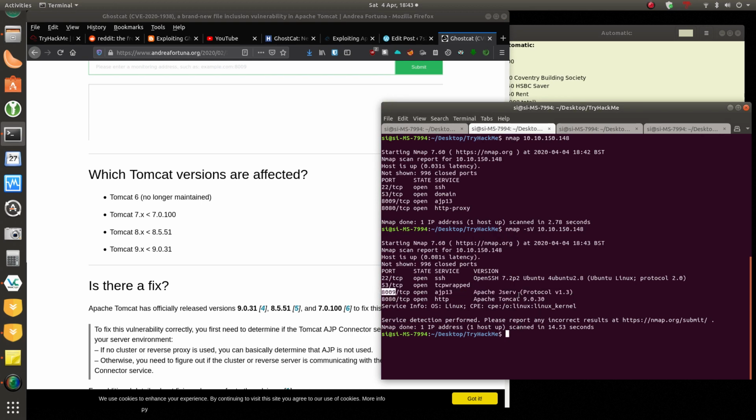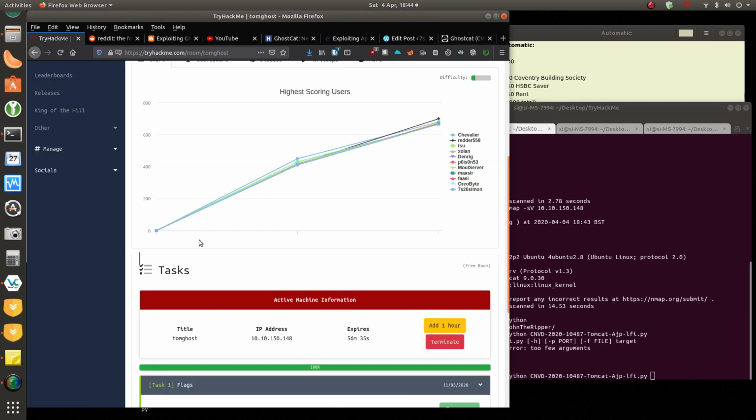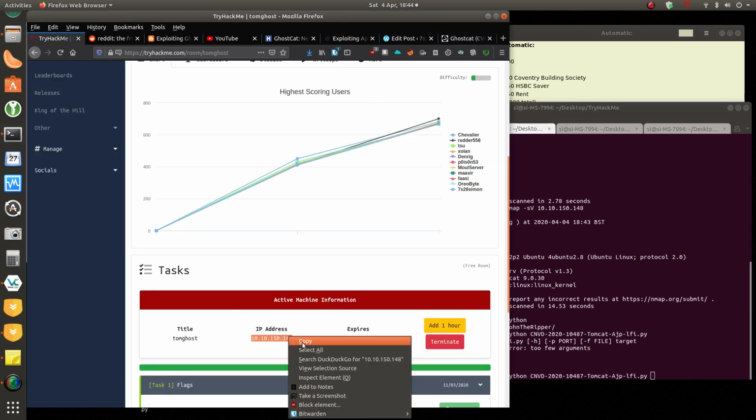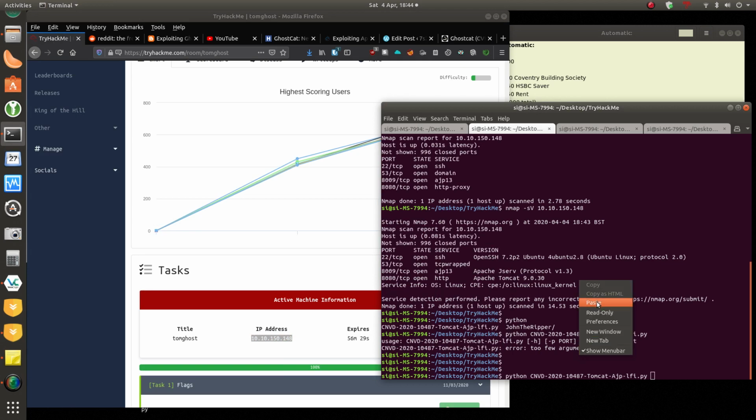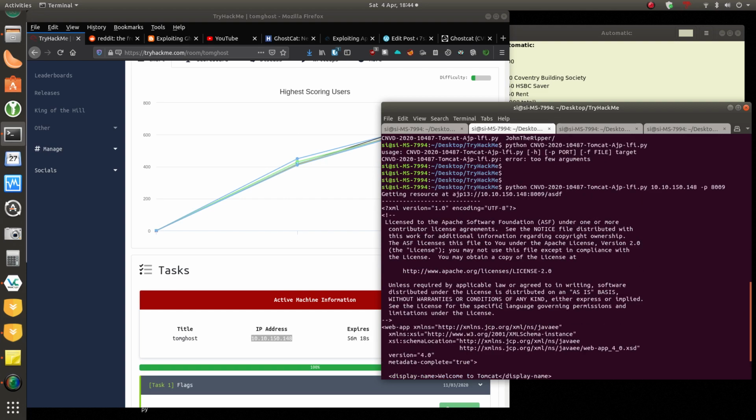We are actually going for the 8.9, but it's probably the same underlying technology. So let's run our script. I can't remember what our next script is called. It's called CNVD. Okay, so what we're going to do is get the IP address of our remote machine, and paste in the IP. Port is 8009. Let's hit enter, and we can see we do have the information we wanted.